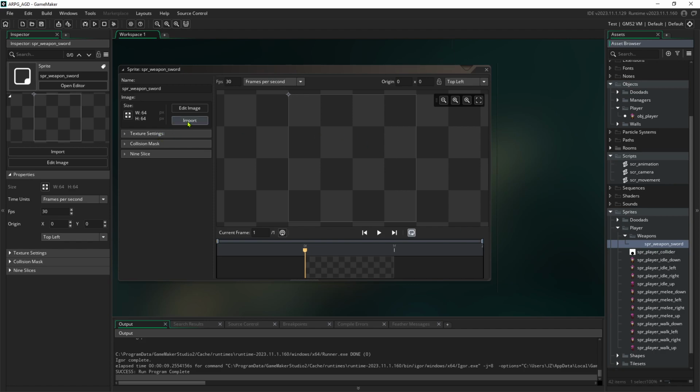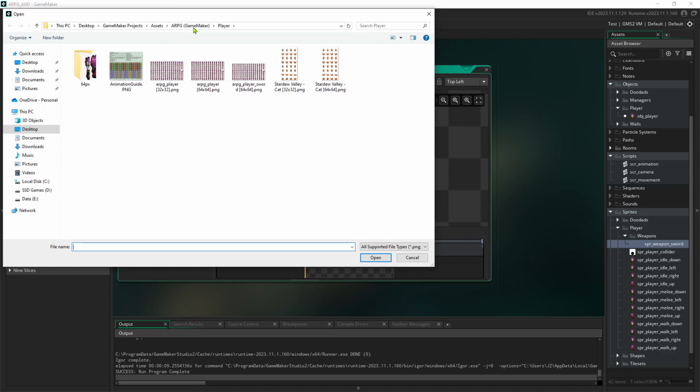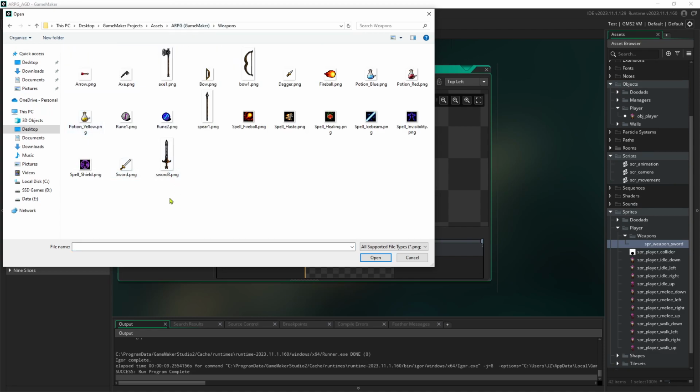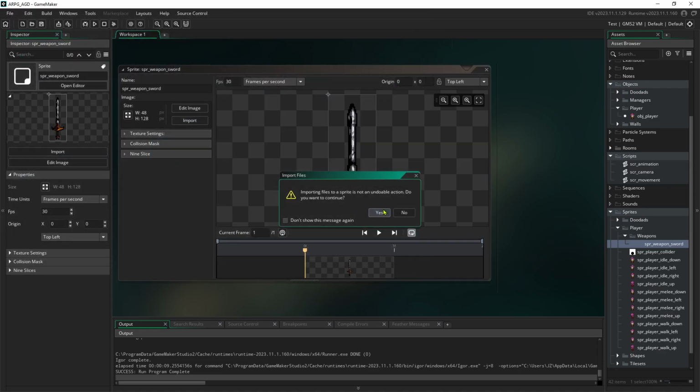And then I'm going to go to import. And in the weapons folder, I'm going to grab this larger looking sword. The smaller one isn't going to rotate very prettily. So we're going to try to do the spear and potentially an axe and a bow. So we import the sword.